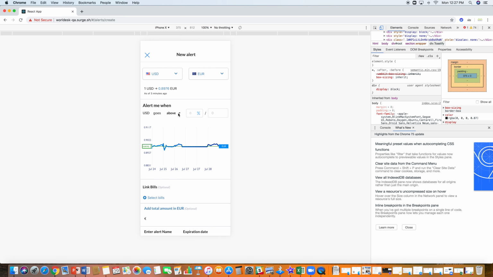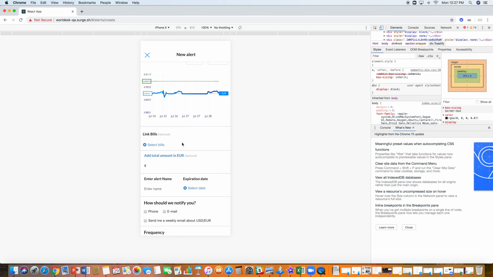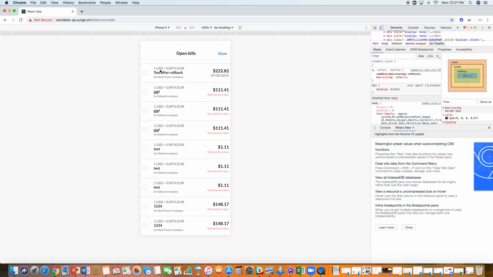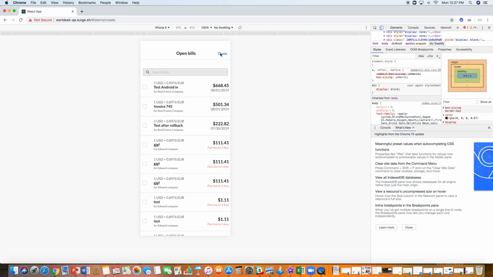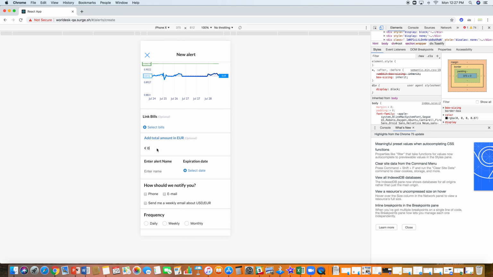This is the same rate as on xe.com or Oanda. I will be asked, alert me when the USD goes above or below what it is now. So let's say I want it to go above 1% because I have to pay euros and I want to pay cheaper. I will be asked if I want to link a bill. This is optional. If I click on link bill, our system automatically recognizes that currency pair, the USD euro, and only shows the bills for that currency pair. So I could track a specific bill, or I could enter an amount to track.